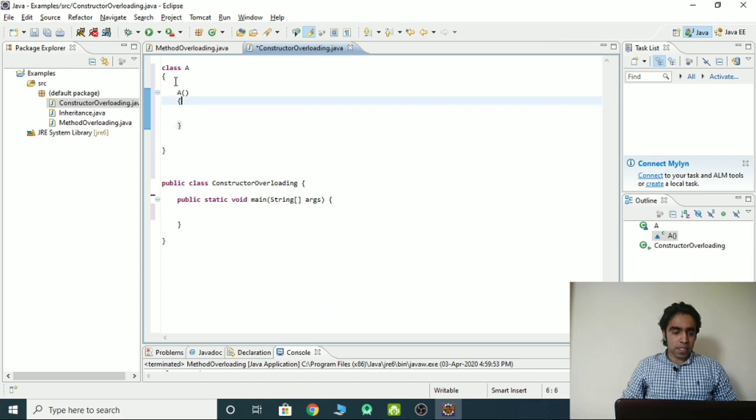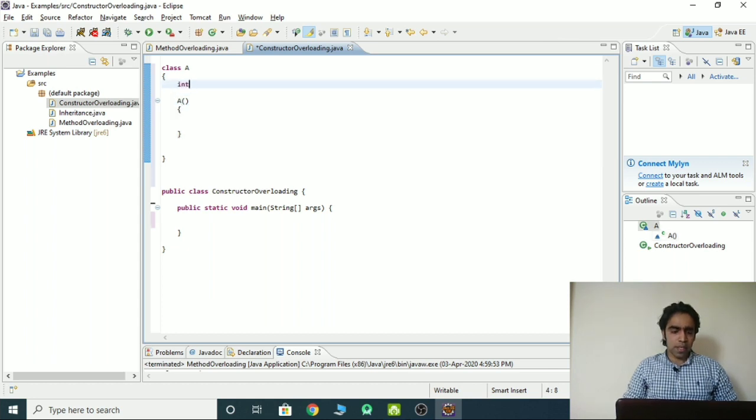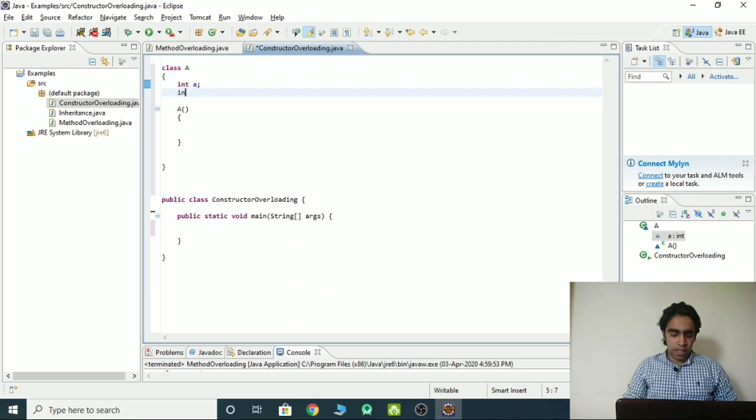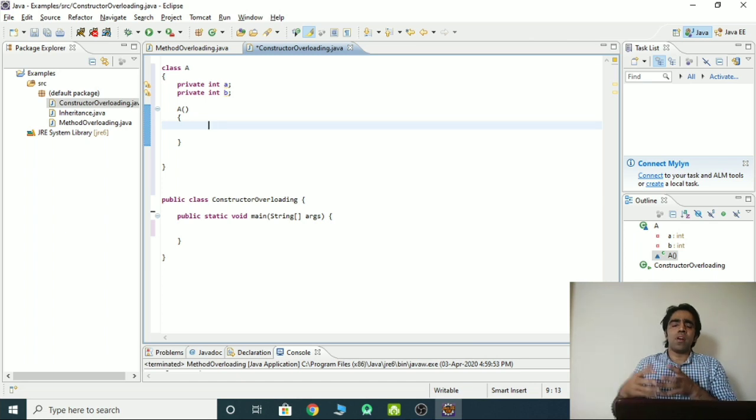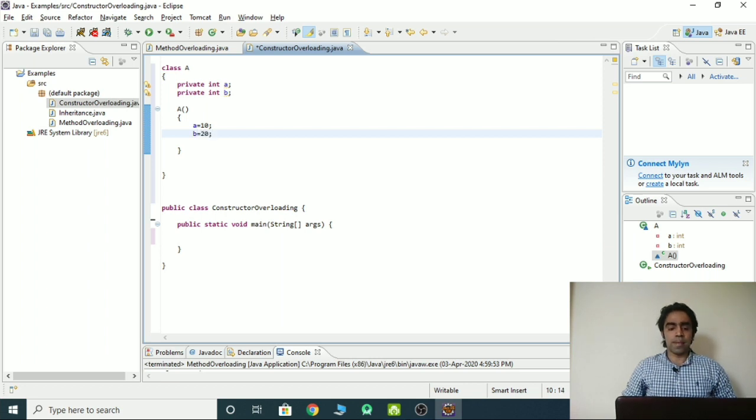In this, let us suppose we have two variables, int a; int b, and we make both variables private by giving them the specifier private. Now both a and b are variables. In a default constructor we provide values for the instance variables. So I'm not providing anything to the constructor, which means we are going to assign some default values to a and b. Let us suppose the default values are a equal to 10, b equal to 20.